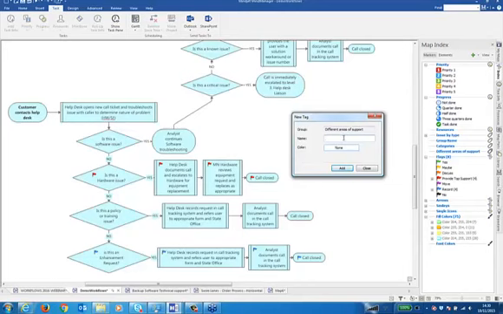I'm going to provide a name to this new tag. I'm going to start with first line. I can also add a color to this tag. Okay, I'm going to now add a second one, second line, with a different color.